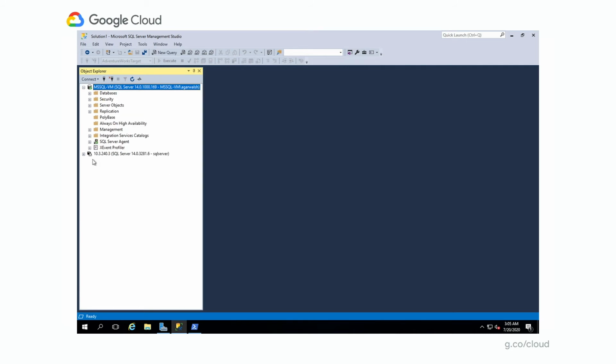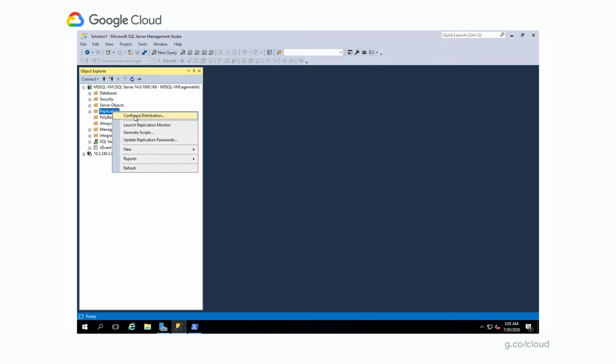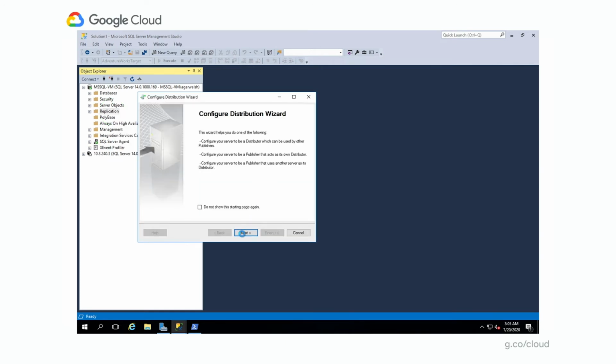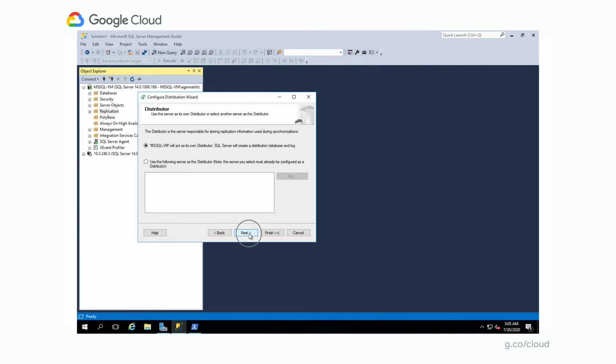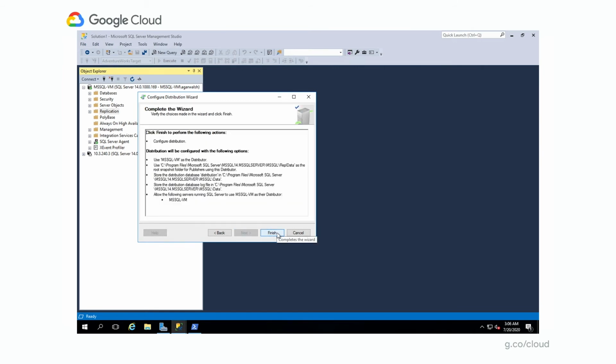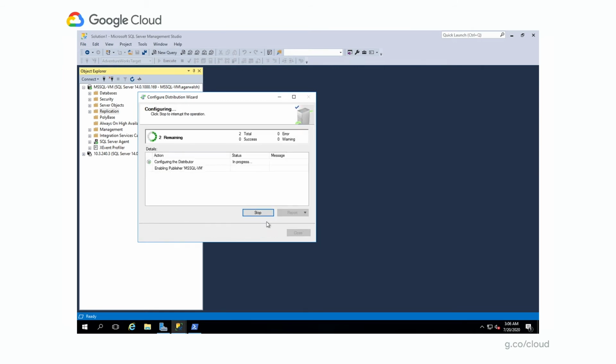And I have connected to my Cloud SQL instance as well, and you can see there are no databases inside here. So the first step to do this is to set up distribution. For convenience purposes, I am setting up distribution on the same node where the primary database lives, and this can be a different node as well.